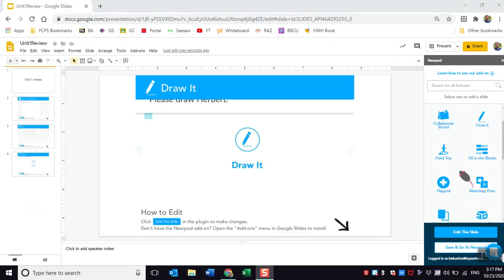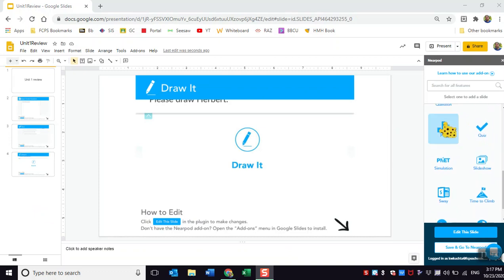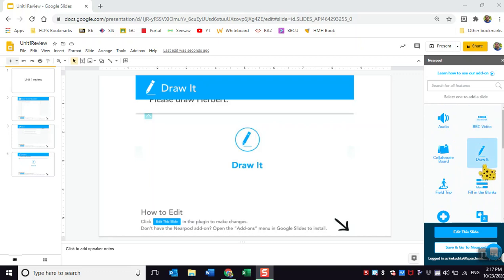Now, that's just 3 types of questions you can ask students. You can also give them a poll, you can give them a slideshow, you can embed a video, a web address, audio. You can even do a collaboration board, which might be a good way to introduce a unit. Okay, so that's how you create your Nearpod.